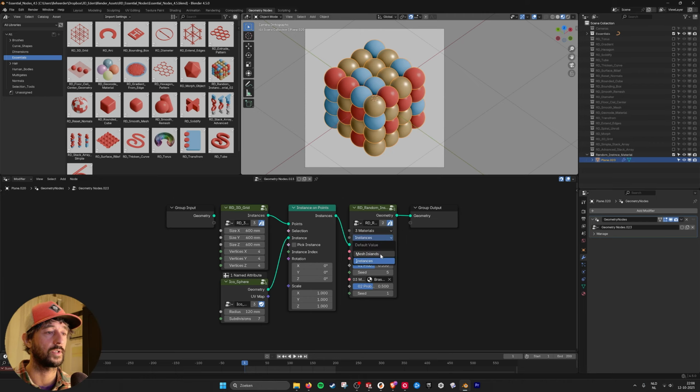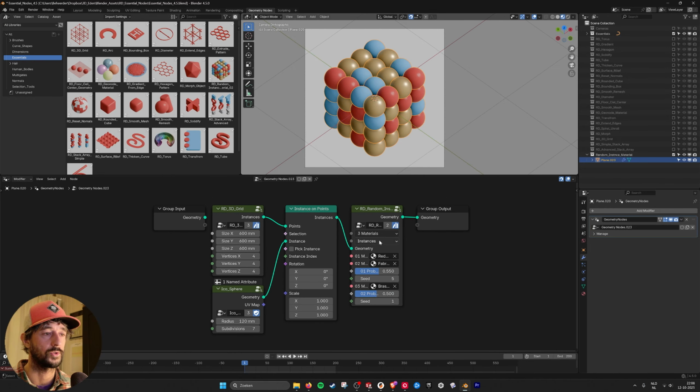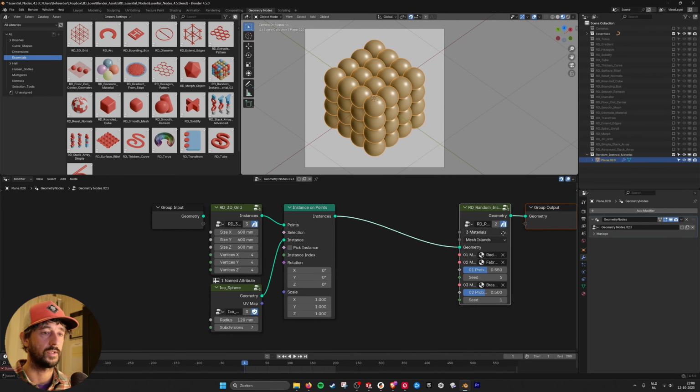And then you can also use mesh islands. So sometimes I create a lot of objects and I want to give all the mesh islands different materials, and then you also have this option for mesh islands. You can set the materials here, and also here the probability for how much you want to see of one or the other. It's quite easy to control for the mesh islands.